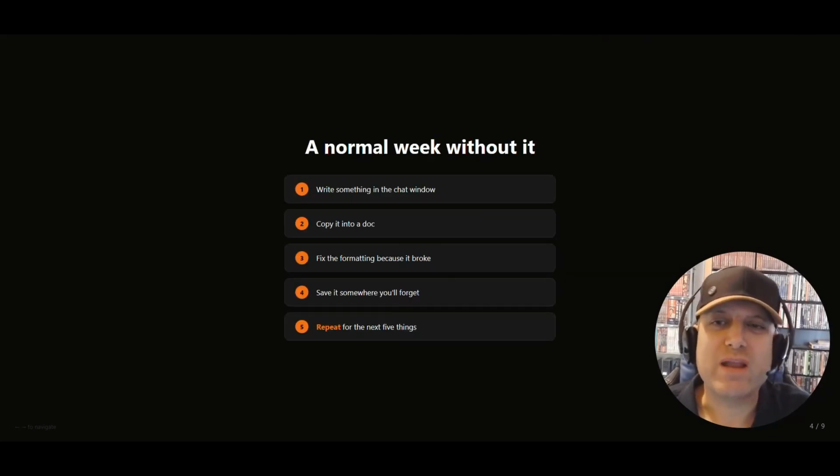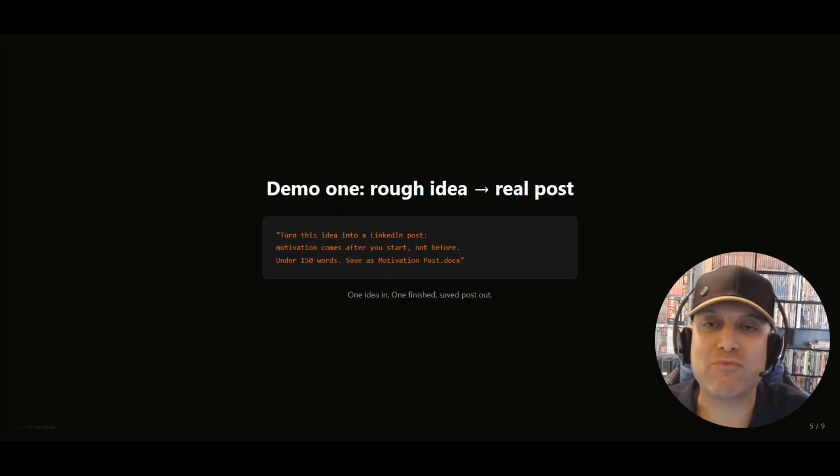So creating content without it, just in a normal way, like using chat, is what you see on the screen here: basically writing something into the chat window, getting a response, copying it into a doc, fixing the formatting, and then saving it, and then you have to do it over and over again to post it on different platforms.